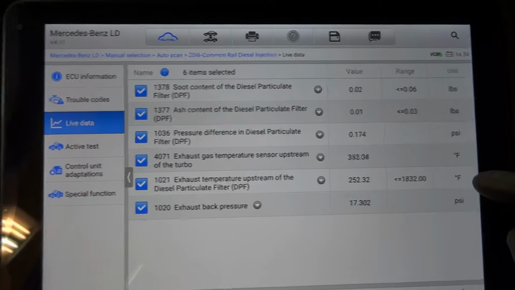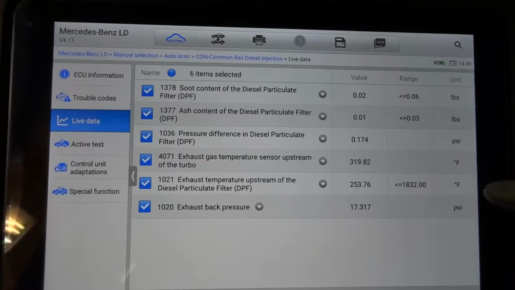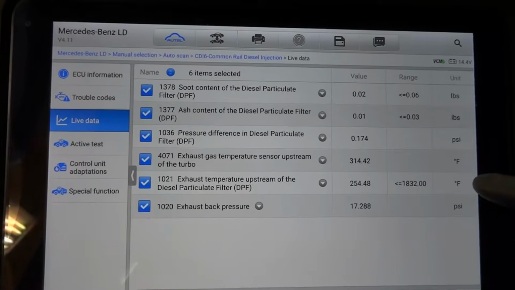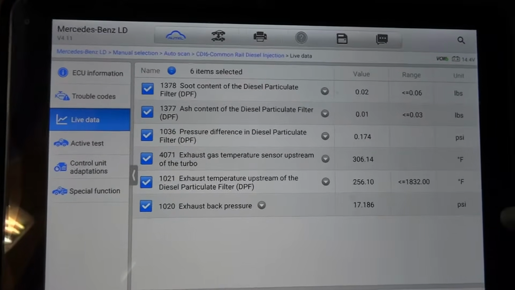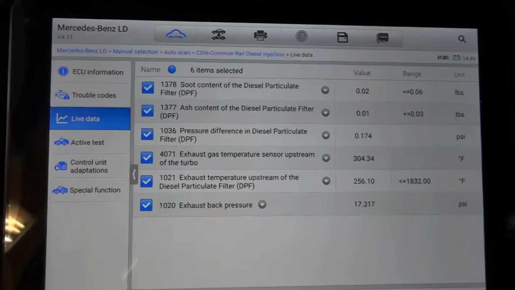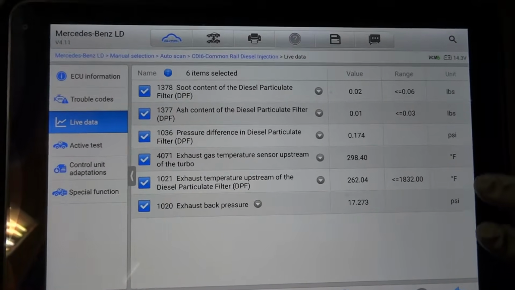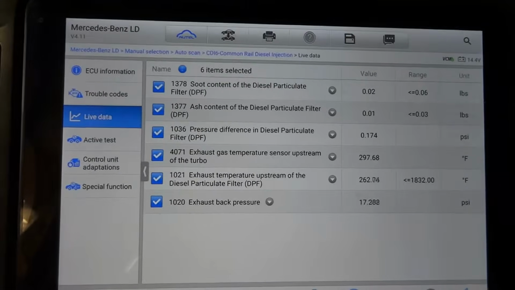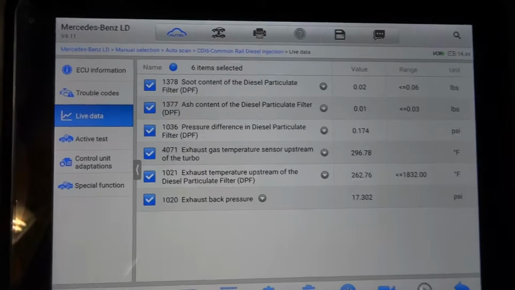I wish we had a PID for the downstream of the DPF, so the PID for the temperature sensor of the downstream of the DPF. I don't know if the downstream of the DPF has a temperature sensor there. I mean, we could have compared the two data PIDs from the temperature sensors, the upstream and the downstream of the DPF.